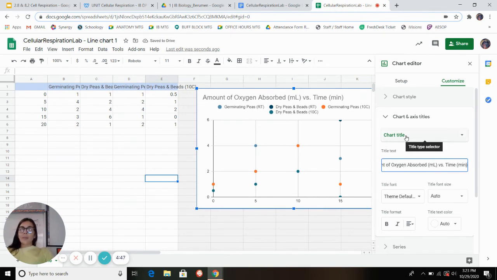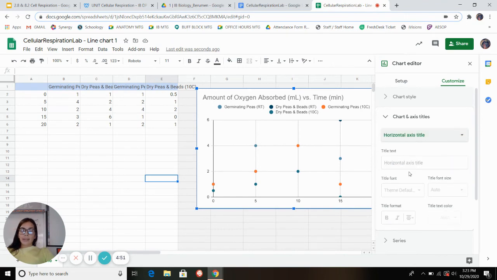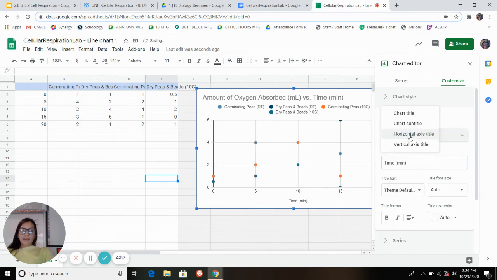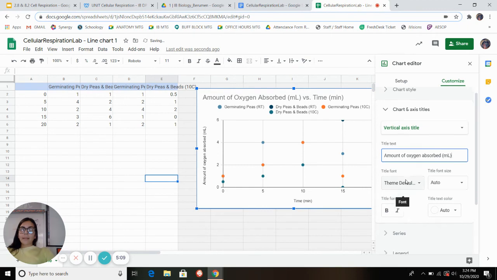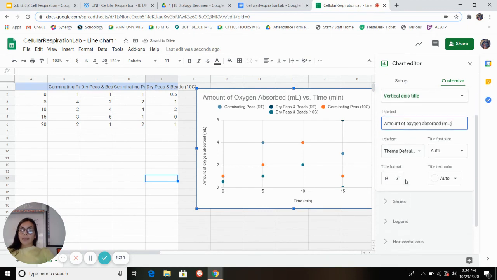Now I want to add a title to my horizontal axis, my x-axis, so time. And again, you always want to include units. And then my vertical axis, this is going to be amount of oxygen absorbed in milliliters. The last thing you're going to want to do is trend lines.